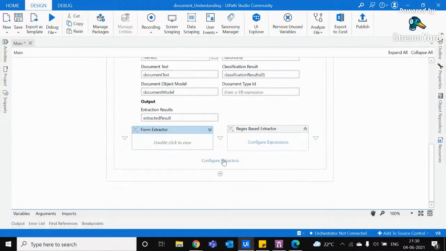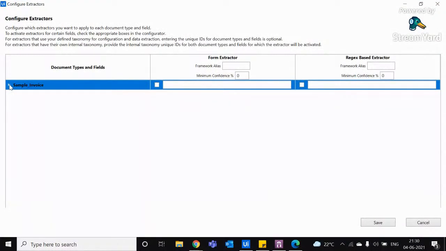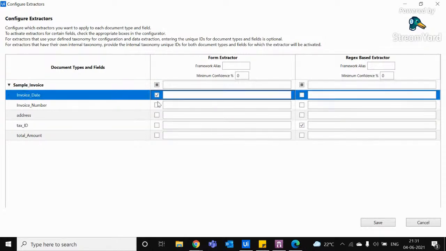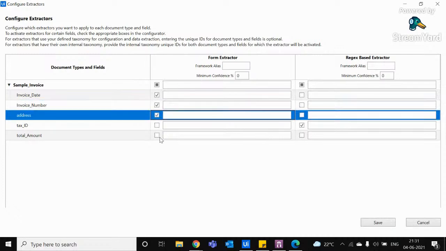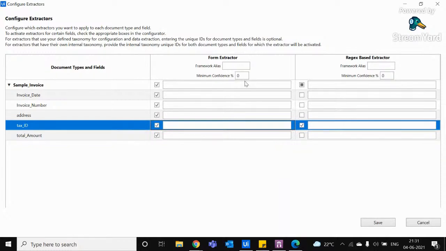So this is it. I need to configure the extractors here. As you can see, let's see the drop downs. As I said, I'm going to use the regex based extractor to extract tax ID. So I'm going to check this and all the others, 1, 2, 3, and you can also check, but you need to define the confidence level. So let's say 80%. I'll do that. I'm going to save this.